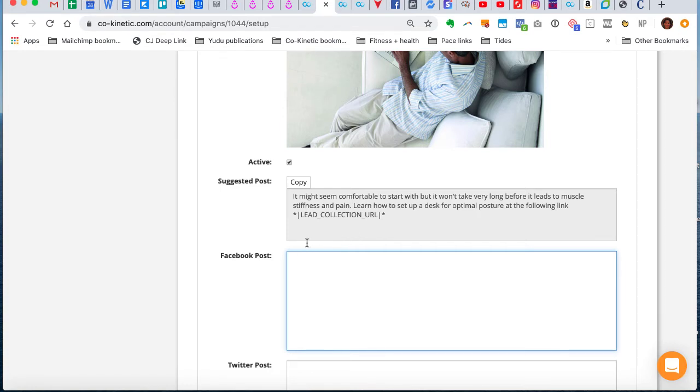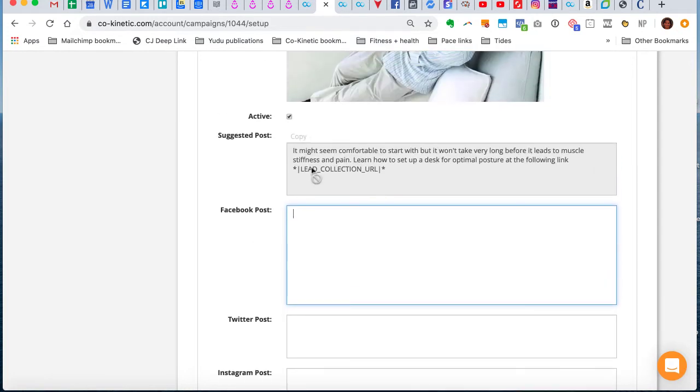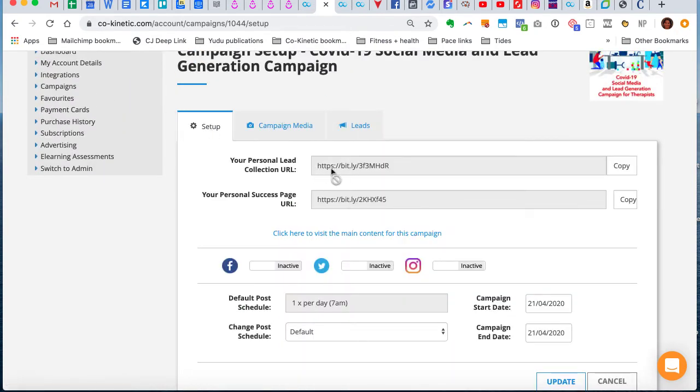So that is important, to add your own hashtags into the Instagram post. And the other thing to mention is that when this lead collection URL, which is the interactive link, goes across to Instagram, Instagram doesn't let you have interactive links in the text body area of an Instagram post. So what we suggest is that you get this URL from the setup tab, so it's this URL here, and put that into your bio.